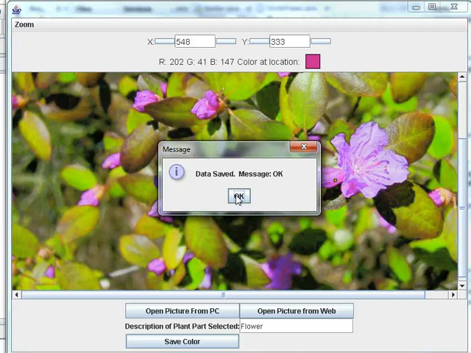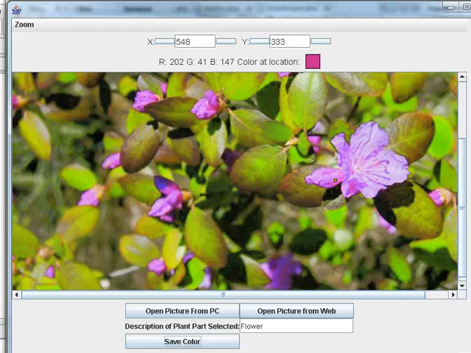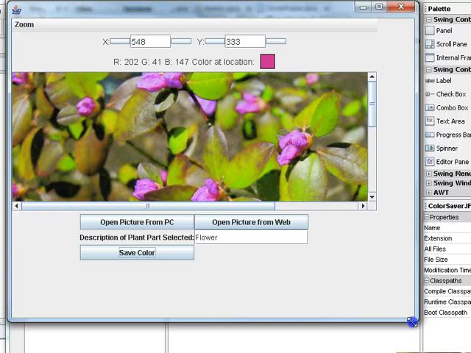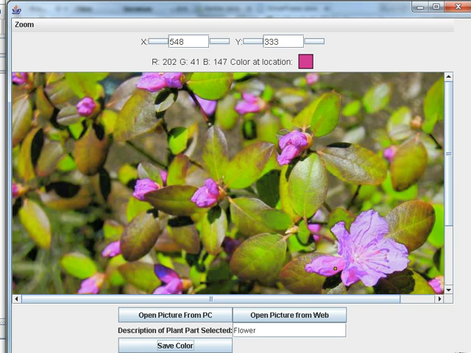Notice all the Swing components that we just used. We have a pop-up box. We have a layout manager. Notice what happens when I resize: what gets bigger, what gets smaller, what gets wider, what gets taller. All of these things I very consciously chose when I wrote this program.